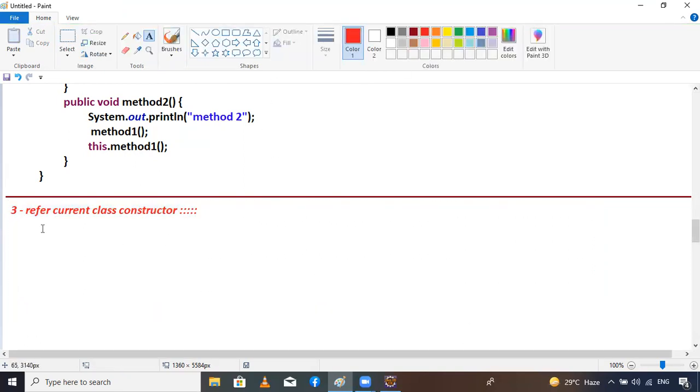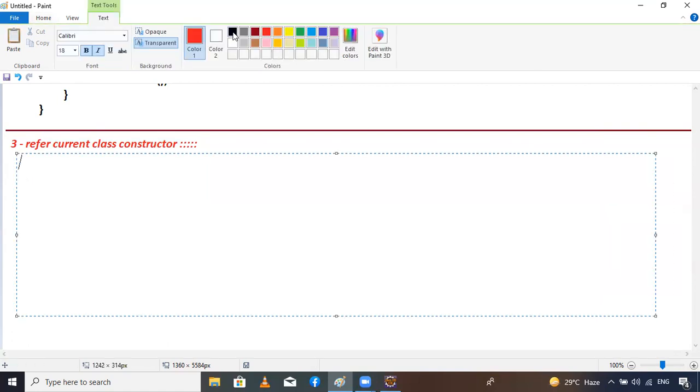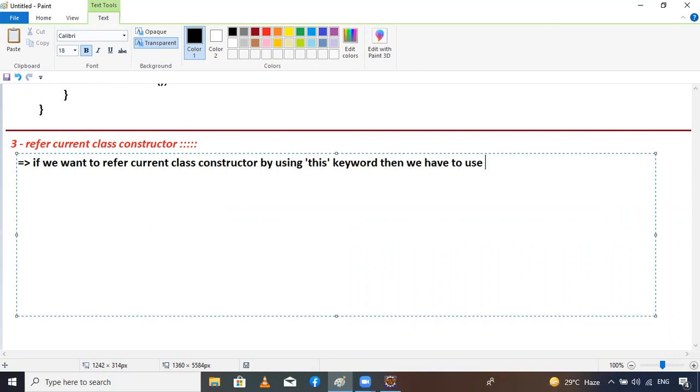How? What is the syntax? I'm giving all these points. If you want to refer to the current class constructor by using the this keyword, then we have to use the following syntax.